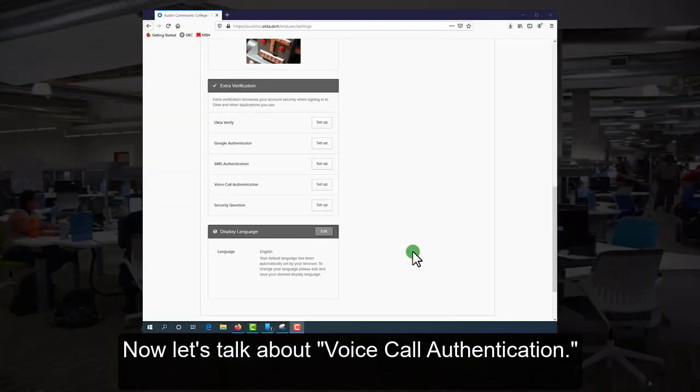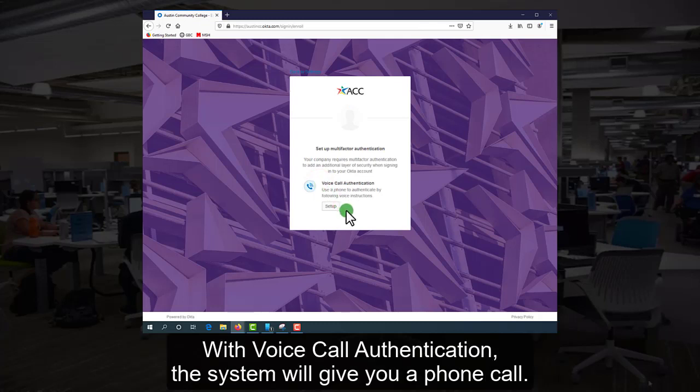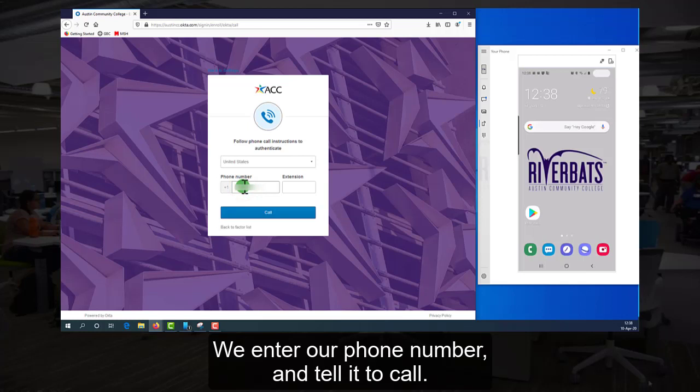Now let's talk about voice call authentication. With voice call authentication, the system will give you a phone call. We enter our phone number and tell it to call.